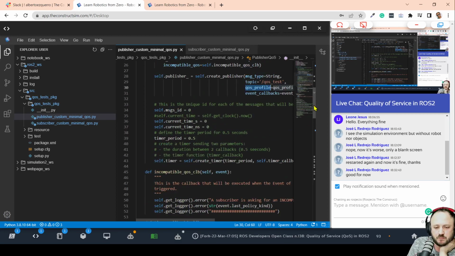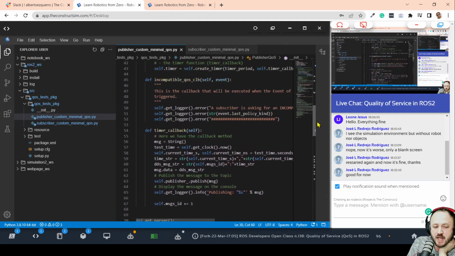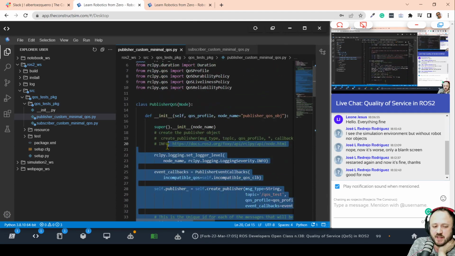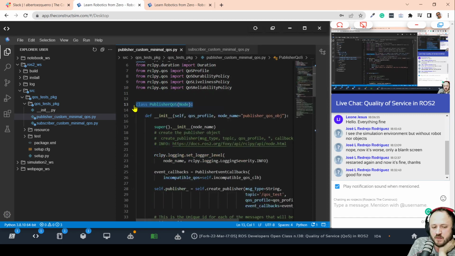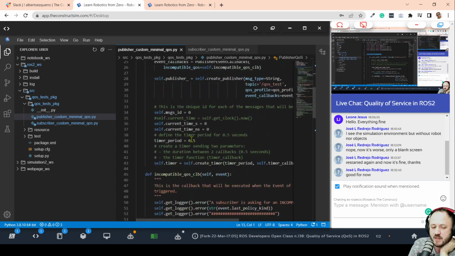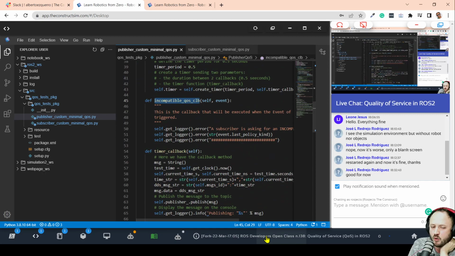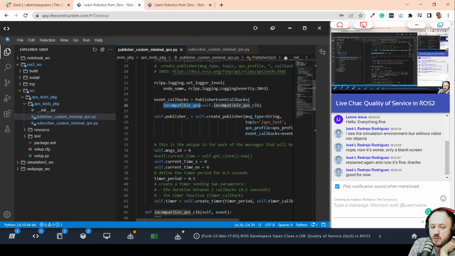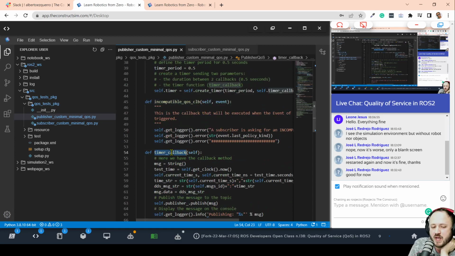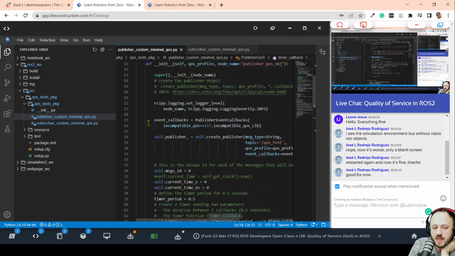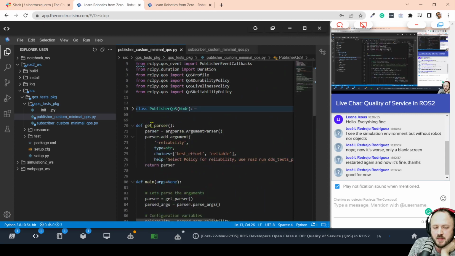So here the class definition finishes. You can minimize it here so that you see these are different things. So far I have the constructor of my publisher QoS class with the callback function incompatible QoS callback, which is going to be triggered on the incompatible QoS event that we are going to see in a moment. And we also have the callback for our timer. Let me minimize this.